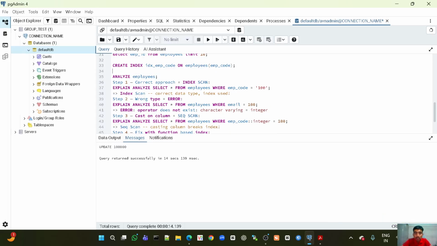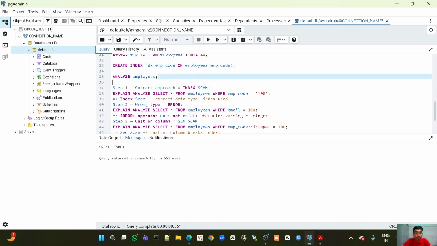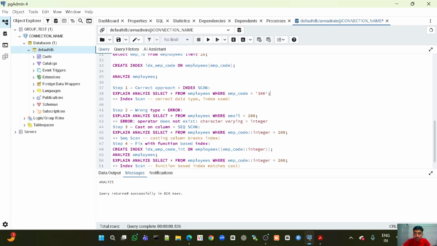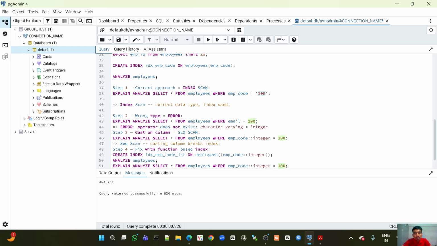And I am creating an index on that newly created employee code column. Okay, right now we have the index. Remember, after creating an index or any vacuum, you need to analyze the employee table to keep it up to date. Now see the correct approach. Here we are checking: this is varchar, right? We are explaining and analyzing this query where employee code is 100.